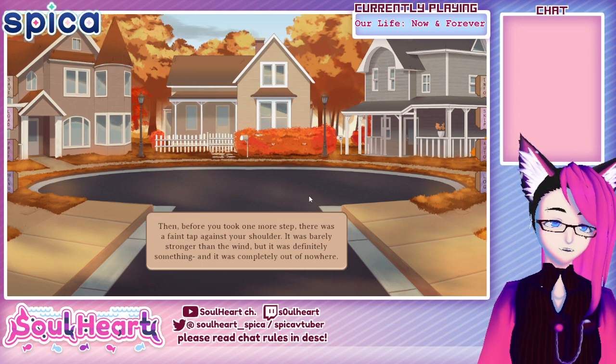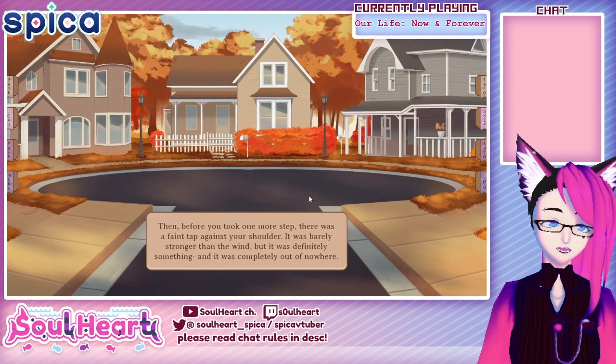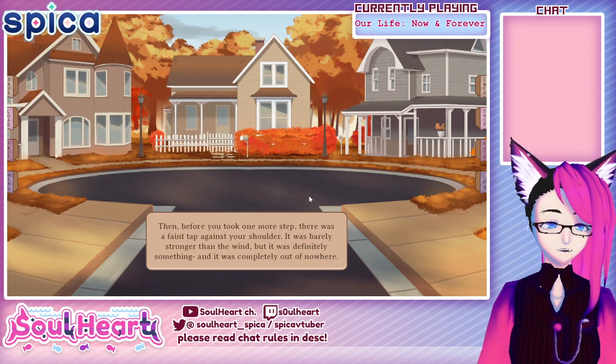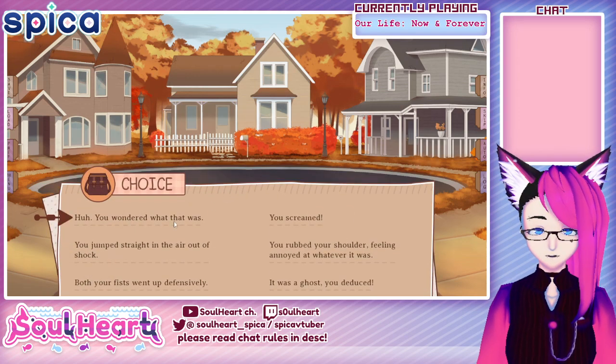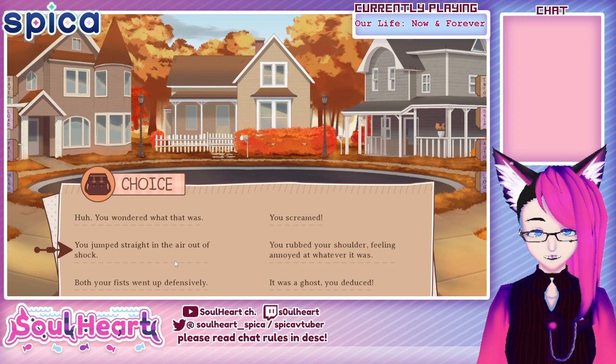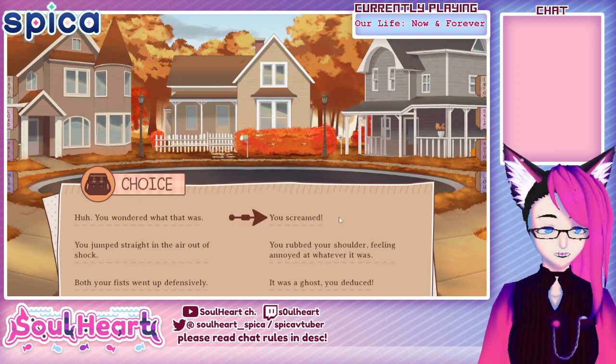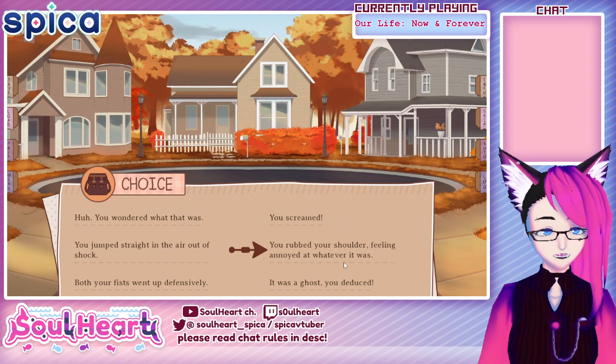Then, before you took one more step, there was a faint tap against your shoulder. It was barely stronger than the wind, but it was definitely something, and it was completely out of nowhere. Huh, you wondered what that was. You jumped straight in the air out of shock. Both your fists went up defensively. You screamed. You rubbed your shoulder, feeling annoyed at whatever it was.